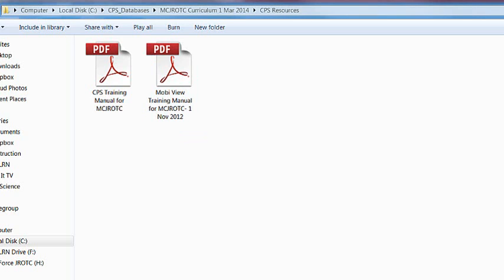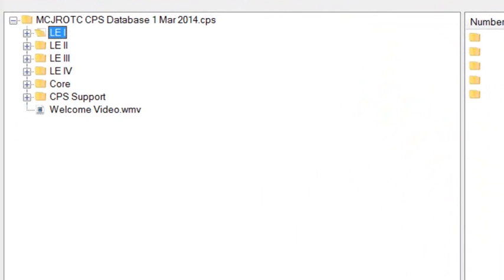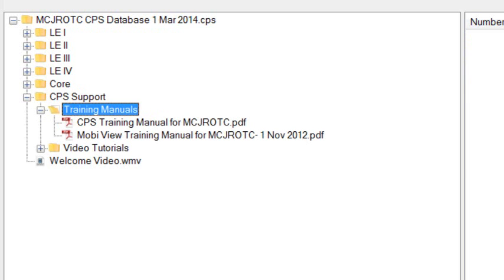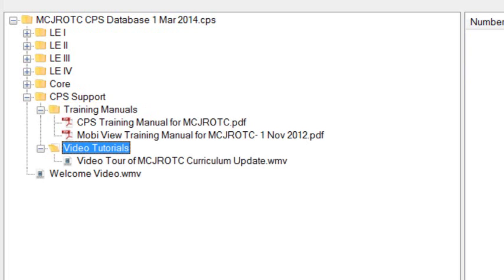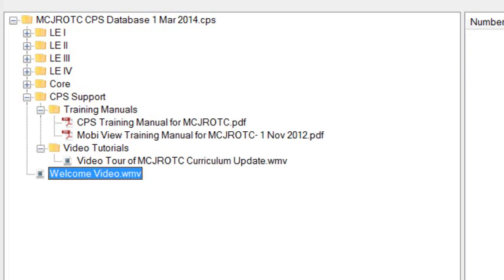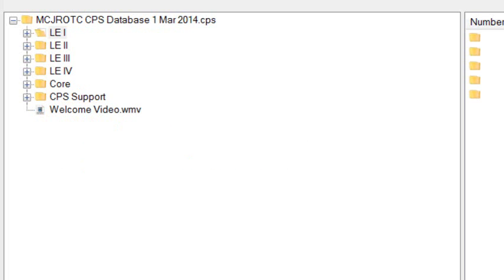In addition to the CPS Resources living in the Curriculum Update folder, it's also embedded right within the CPS Database folder structure. At the bottom here, you see we have a CPS Support folder, including training manuals and video tutorials, as well as this welcome video that we're creating right now. The organization of the CPS database itself is not changed much from previous versions. However, we do have a lot of new content that is embedded within these folder structures.